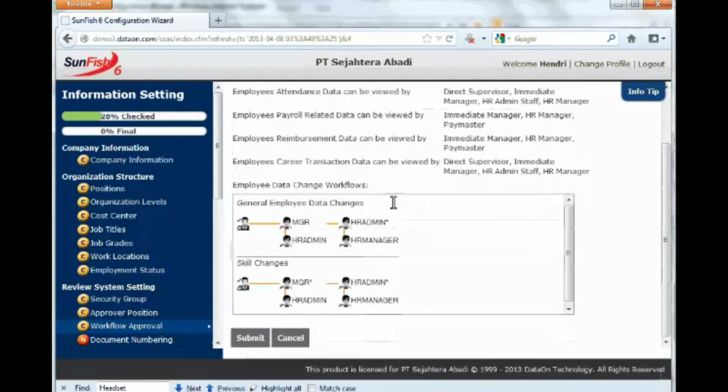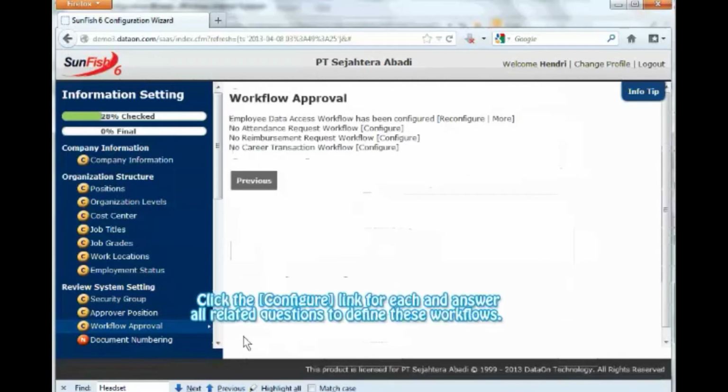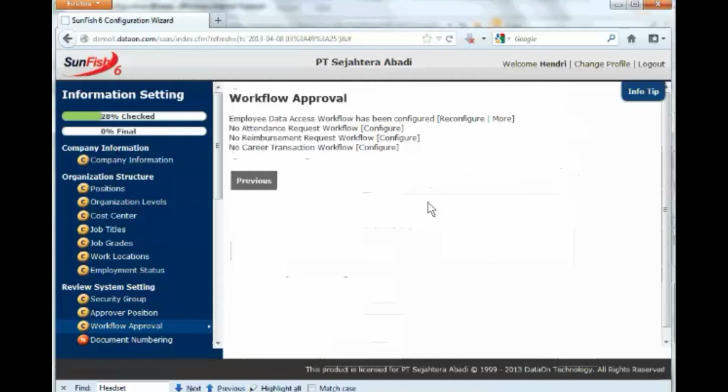When the changes approval workflow is configured correctly, click the Submit button. Return to the main page where you have three more approval workflow areas to set up. They are Attendance Request Workflow, Reimbursement Request Workflow, and Career Transaction Workflow. Click the Configure link for each and answer all related questions to define these workflows.